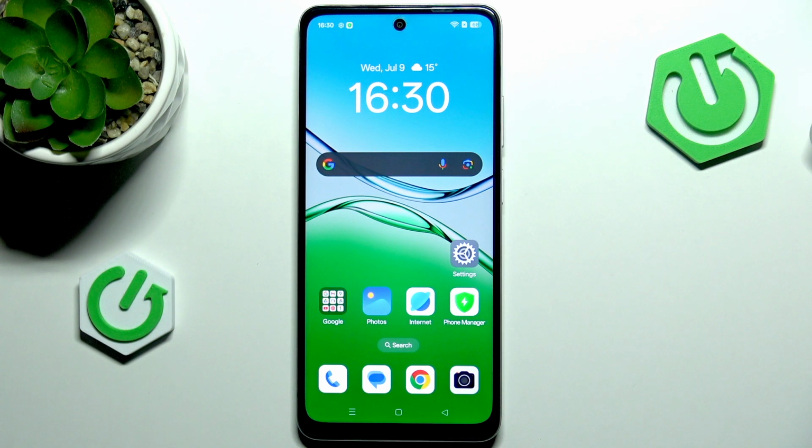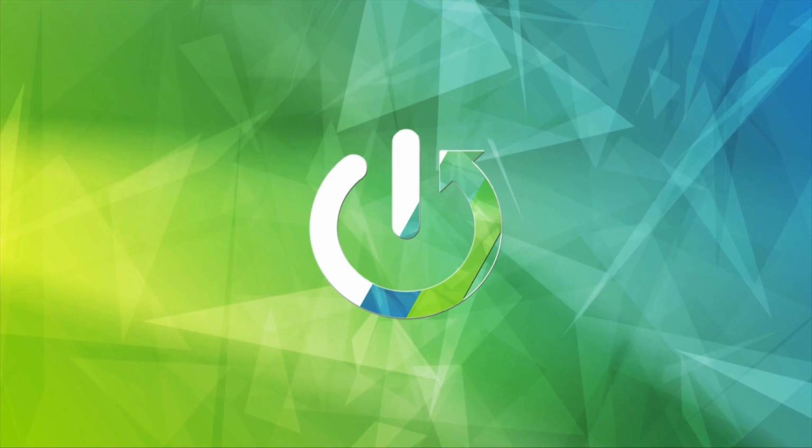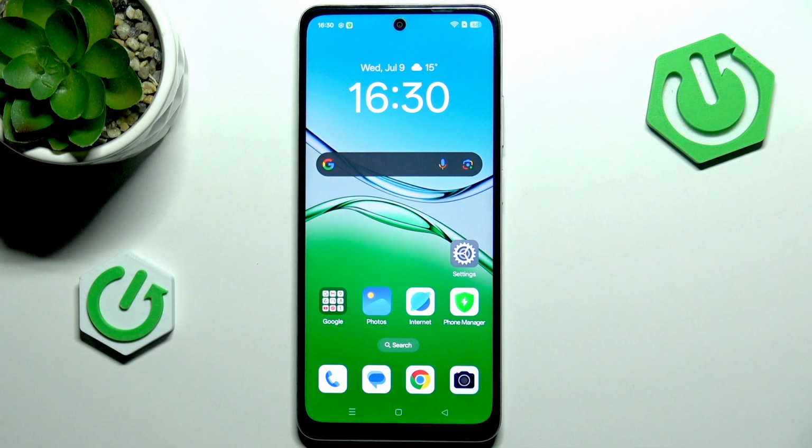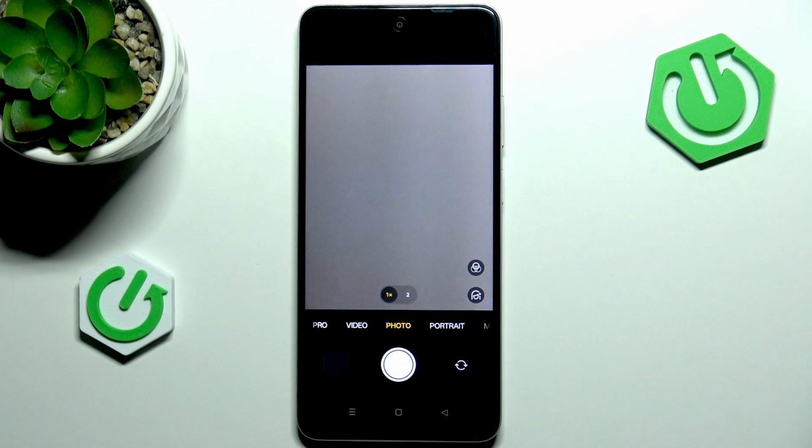Hi everyone, in front of me I've got OPPO K13x and let me share with you how to reset camera preferences on this device. So let's begin with opening the camera app. And currently we are in the standard photo mode.